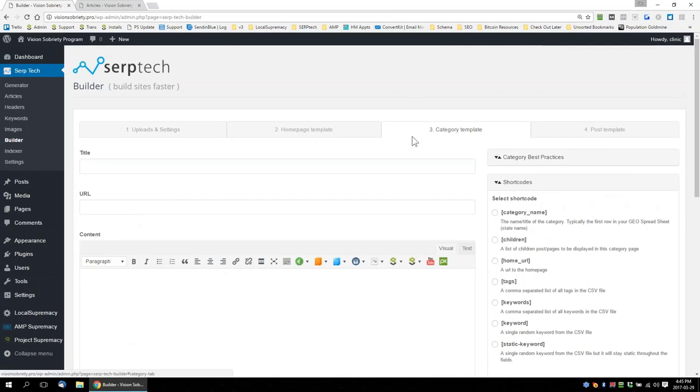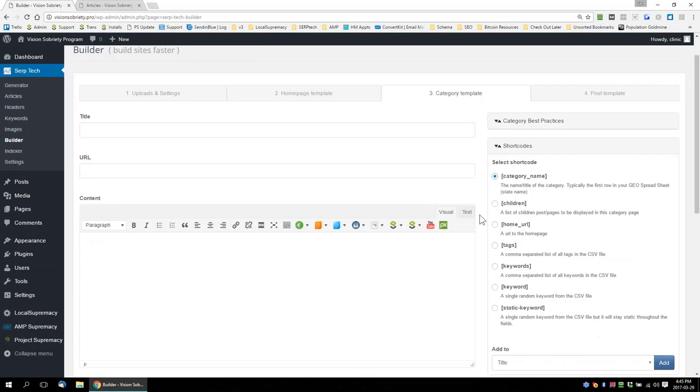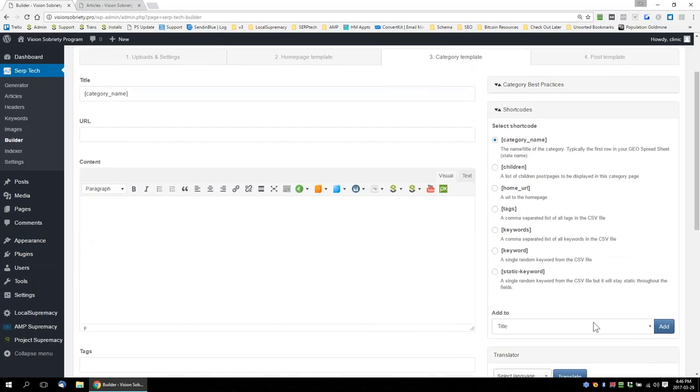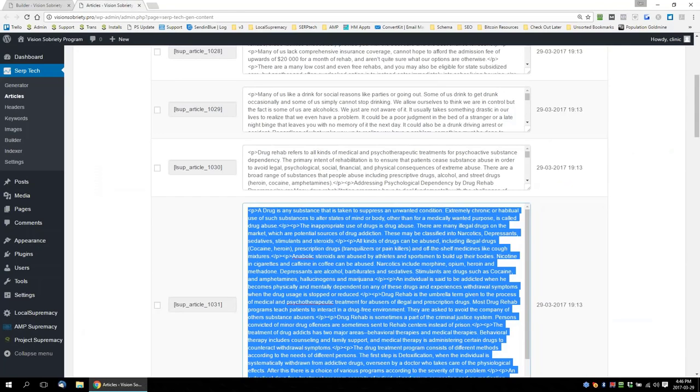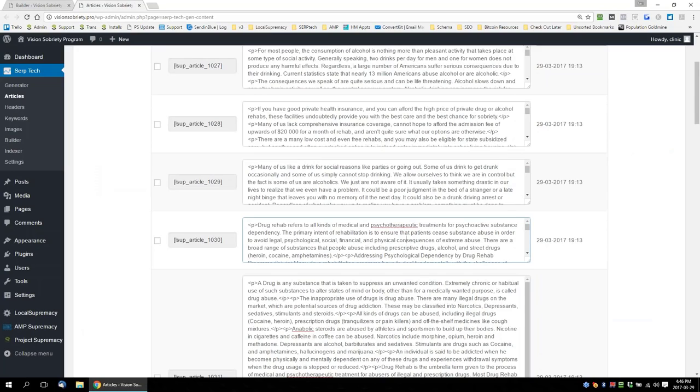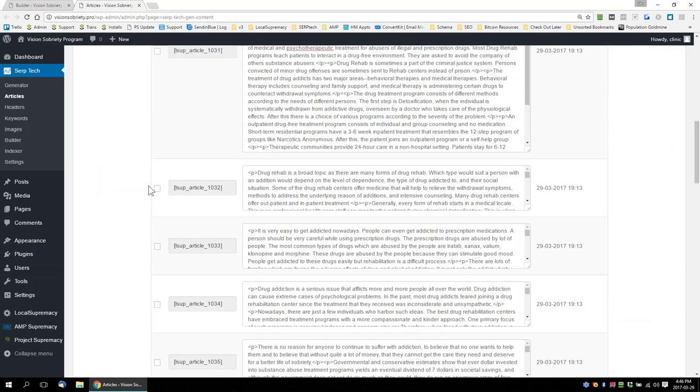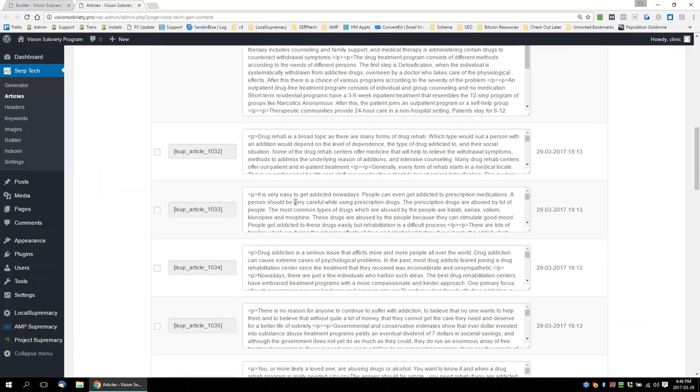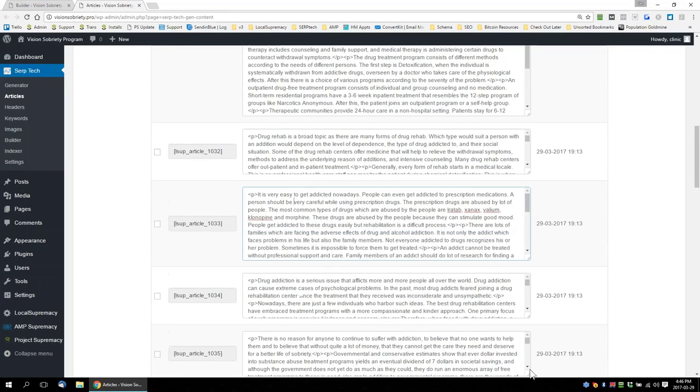Category template. This is basically your category pages, guys. So the category name is going to be the top of it: either the state or the city if you're using suburbs, the state if you're using cities, the city if you're using suburbs, etc. I'm going to add that to the title. You can see it popped in there. I'm going to add it to the URL. It's going to pop in there. And then for content, I am going to grab another random article. What I'm going to do, guys, is create a little bit of geo-relevance for each state. All right, so I'm just going to grab this article here.